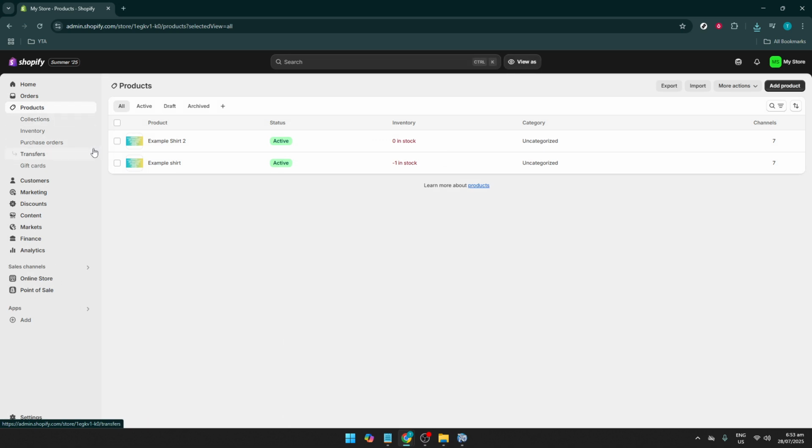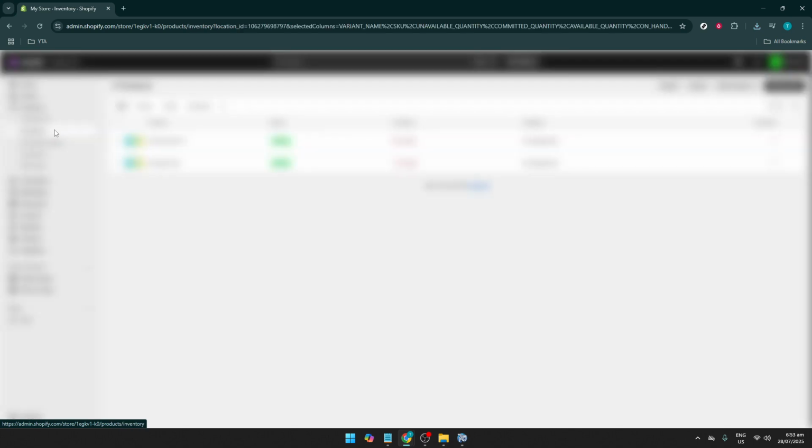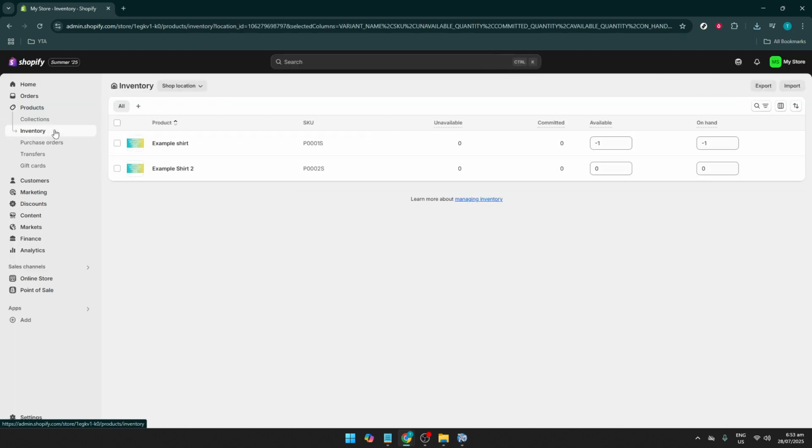Once you're in the Products section, your next stop is the Inventory page. Simply click on Inventory. Here you can see a detailed view of your stock levels, helping you to keep track of the products at hand. It's essential that you regularly monitor this section to ensure you're never caught off guard by low stock levels.